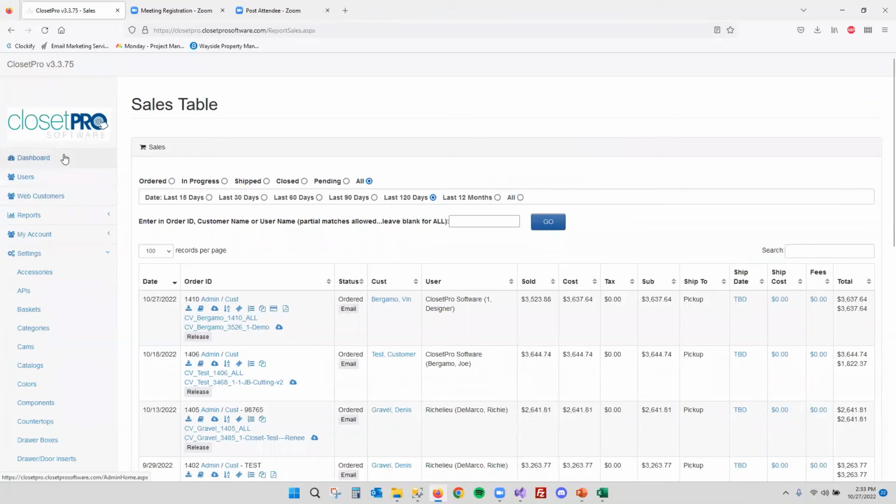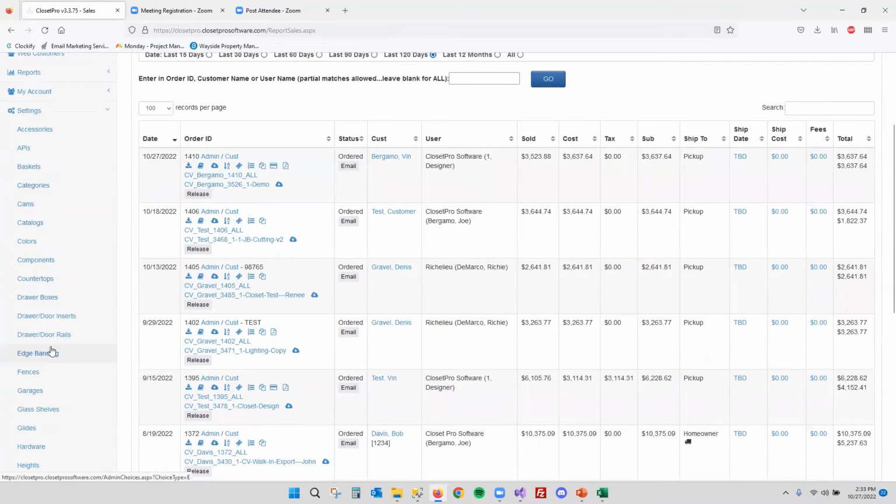So that is a broad overview of what you have in the admin side of ClosetPro, the control you have over dealers and designers, and how much leeway you want to give them. Now, there's still plenty of areas to explore over here that I can dive into, but first I'd like to check if there's any questions.